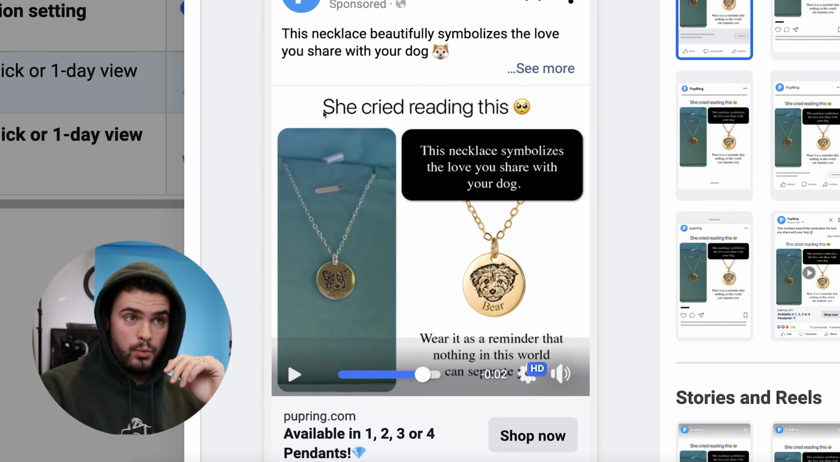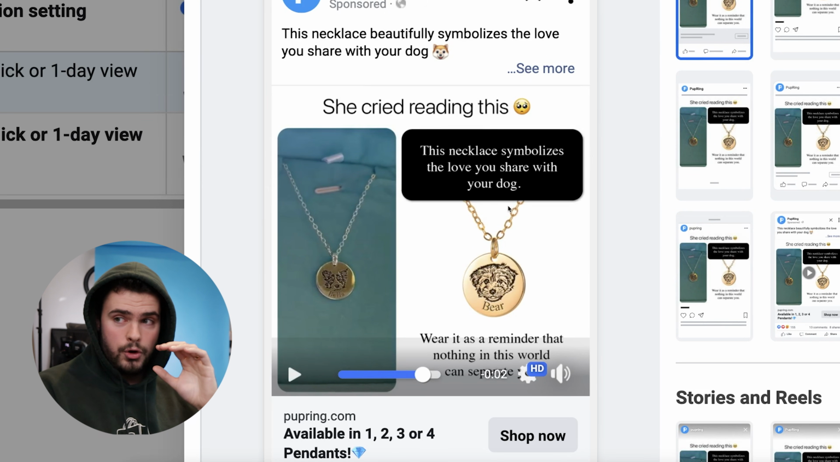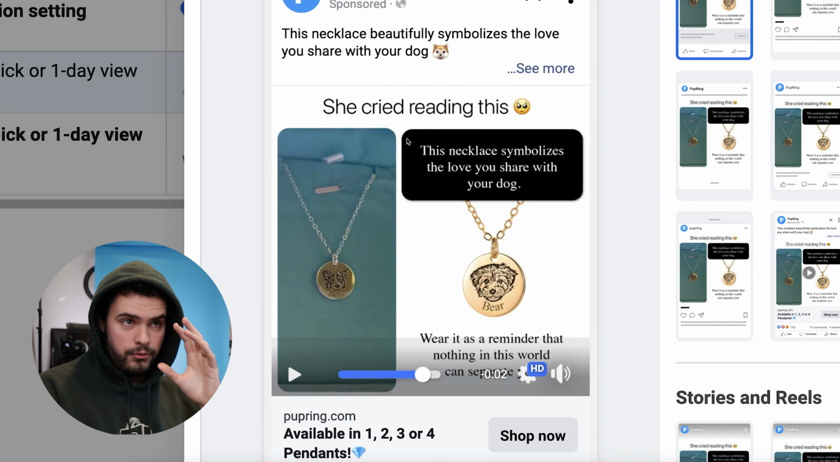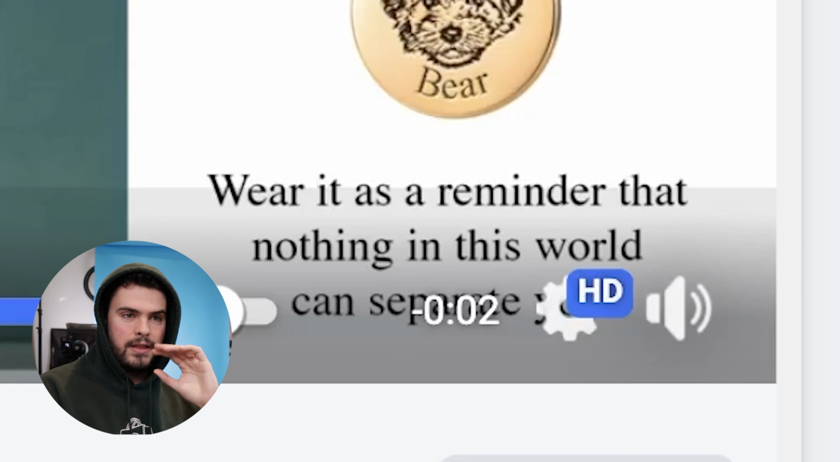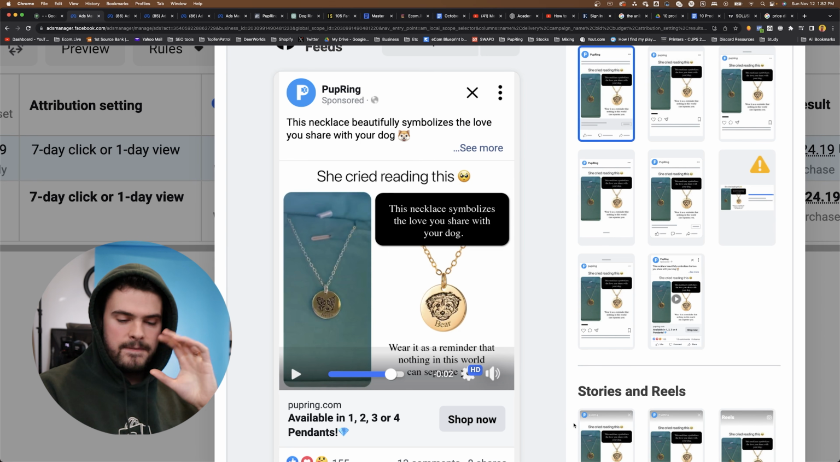Somebody scrolling and they read this in big text, they're going to want to go further and understand further of why this person cried, right? And now this is just very sentimental copy saying this necklace symbolizes the love you share with your dog, wear it as a reminder that nothing in this world can separate you. Very simple, but what does it do? It hits them in the emotions.